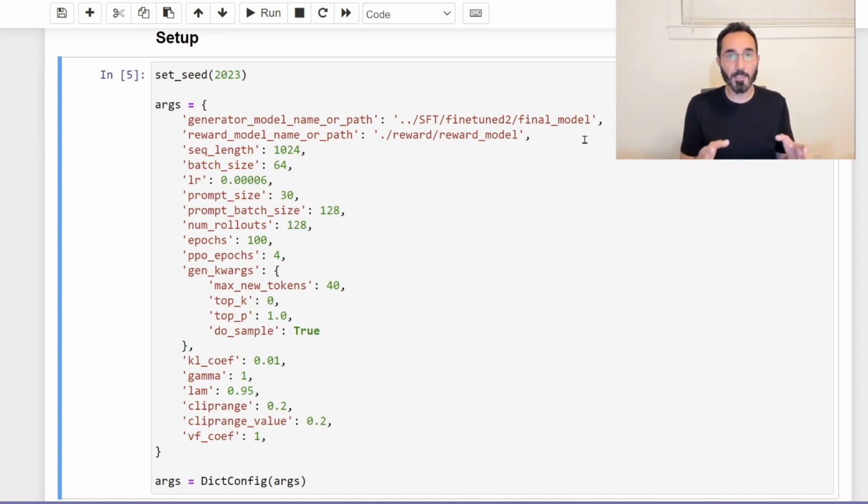But the pipeline is not dependent on the model. It's agnostic to the model. So if you have the resources and you do not run out of memory, you go ahead and use Llama 2 or Falcon or any other model that you like.